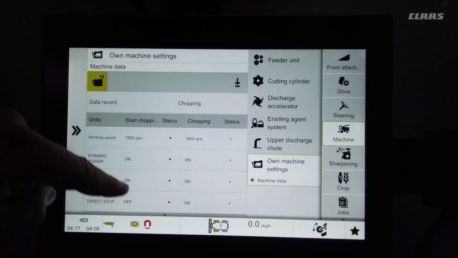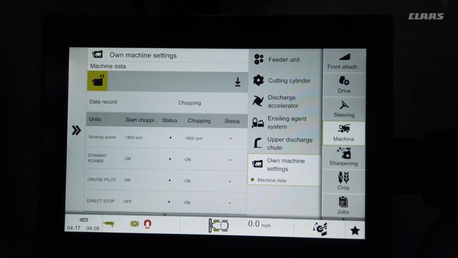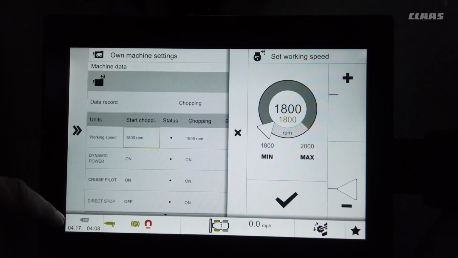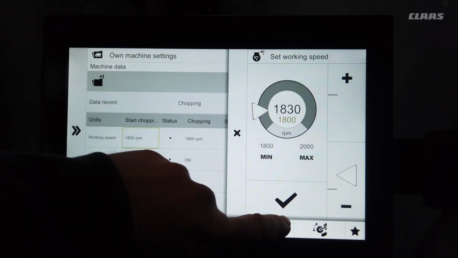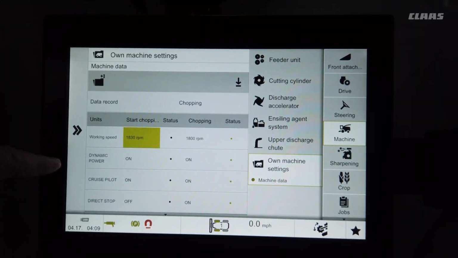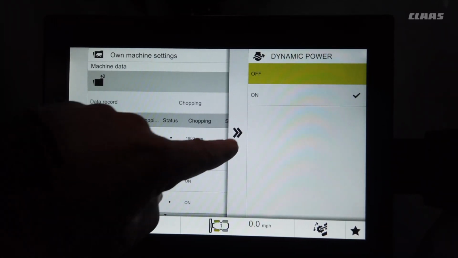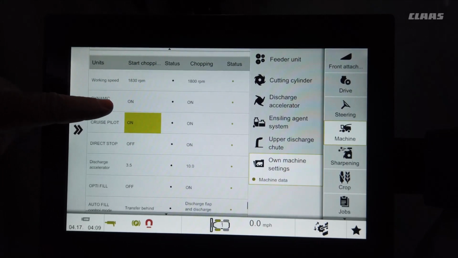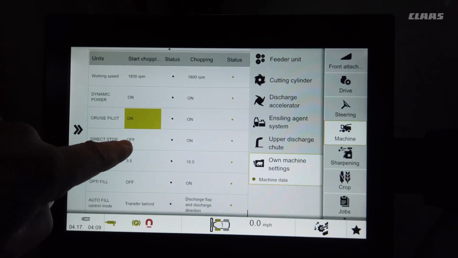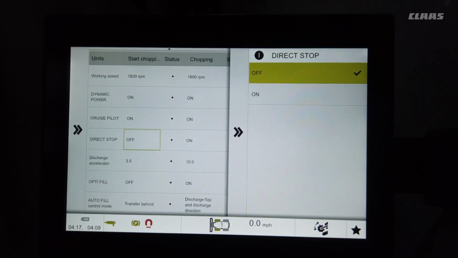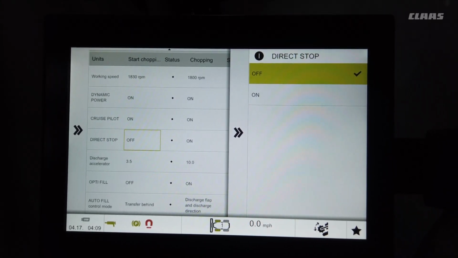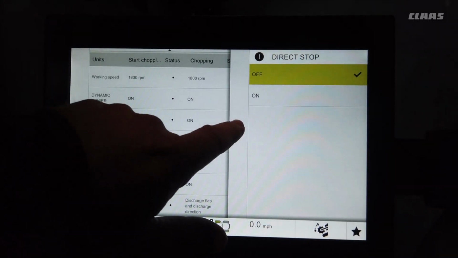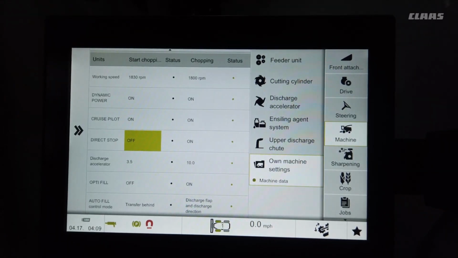So the start chopping mode is when you're wanting to have it so when you're making a split through the field. So maybe you want the engine RPMs to be a little bit higher when you're making the split. You can have dynamic power on or off. You can have cruise pilot on or off. What is really nice is you can have direct stop off. So that way the chopper doesn't suddenly stop if you got metal out there and then the truck or tractor bumps in the rear end. But when we're chopping along the side, you can have that on.